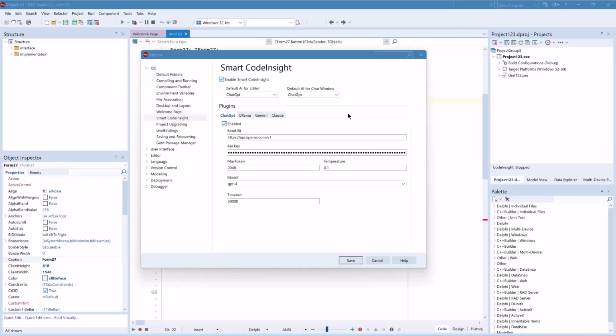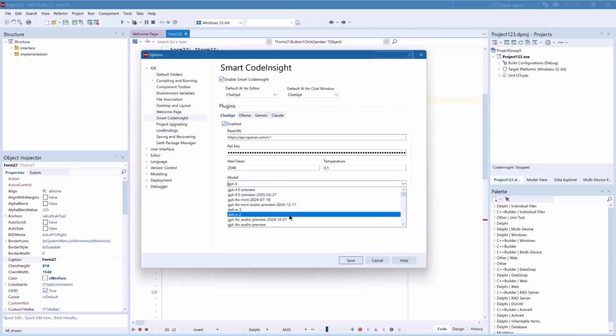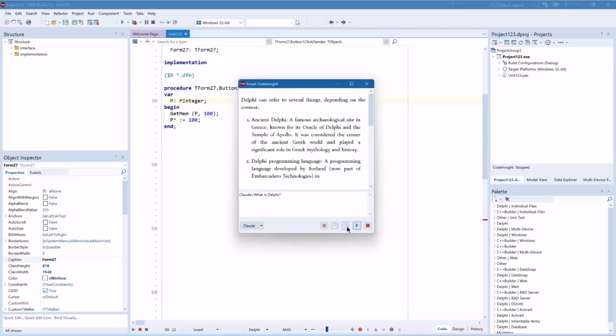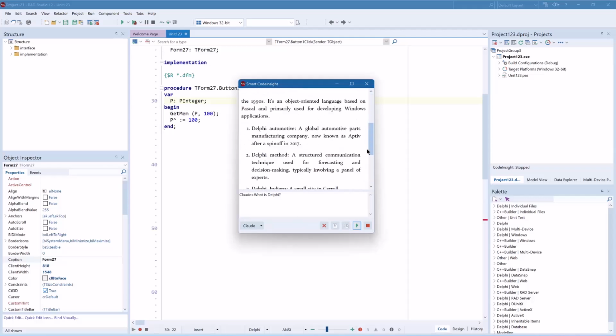The first thing I want to show you regarding Smart Code Insight is that you don't have to type in the name of the model anymore, but you can use this combo to load the available models and pick one of the models returned by the actual API of the provider you have selected. The second thing I want to show is the fact that now when you are asking a question, what is Delphi, you get an answer that is now formatted with MD, which is much nicer.